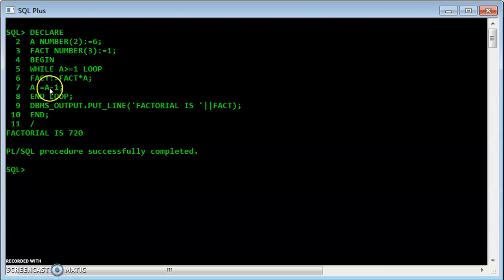Now decrement the value of a, that is 5. So again check, is 5 greater than or equal to 1, yes. So 5 into 6, and so on. So it becomes 6 into 5 into 4 into 3 into 2 into 1. So at last, when the value of a is 1, yes, a is greater than or equal to 1, then it will come here, and it is saying that a is equal to a minus 1.